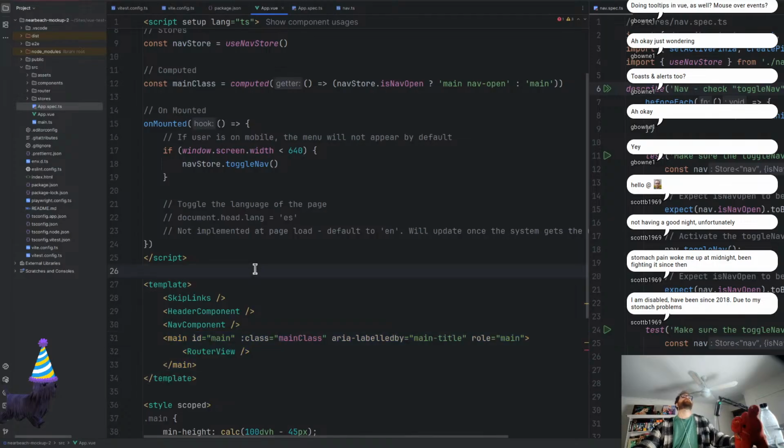Oh, that's another thing. That might be an end-to-end test where we click on the thing to make sure it's changed the routes and all that kind of stuff. Yeah, that's definitely an end-to-end test. Don't think that can be done here.